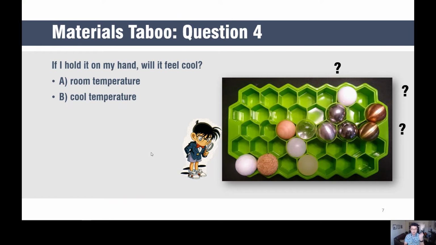If I hold it in my hand, does it feel cool? I want you to think about that. All these balls have been sitting at room temperature for a very long time. So they're all at room temperature, 25 degrees. And my body temperature is 37 degrees centigrade. I'm touching this ball and it does feel cool. But what makes this material cool versus the other materials? What is that property?